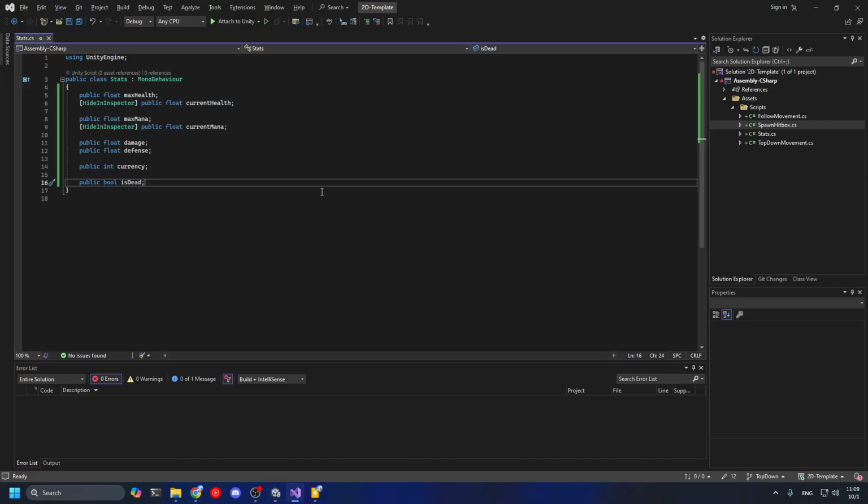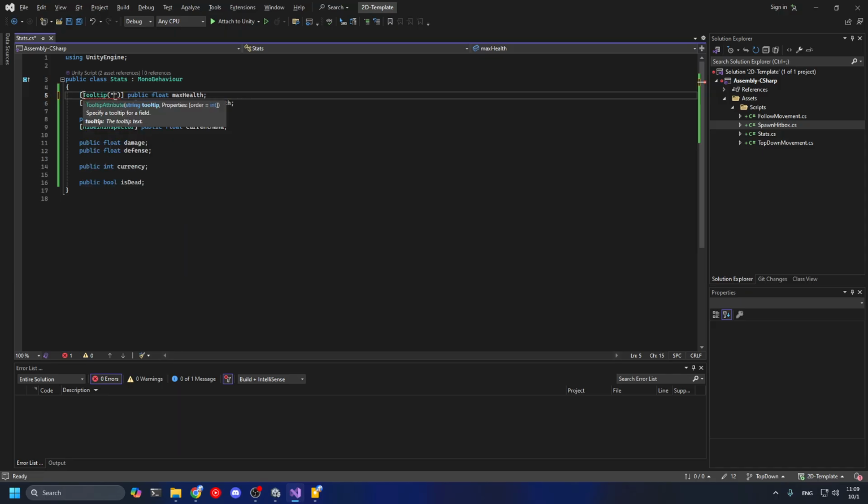You know what? Let's talk about some other attributes. These square brackets are called attributes, and they basically give metadata to variables. There's a whole bunch of these attributes. Let's look into one called tooltip, which lets us say something when we hover over a variable.